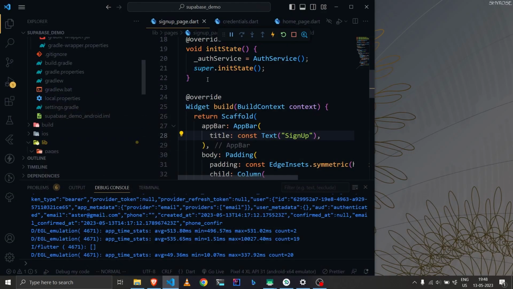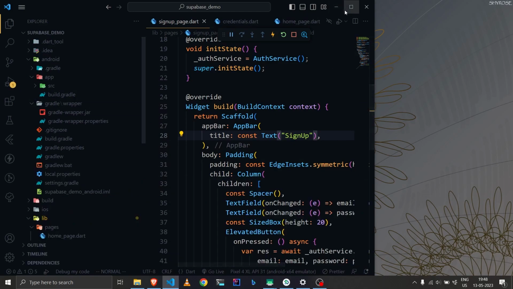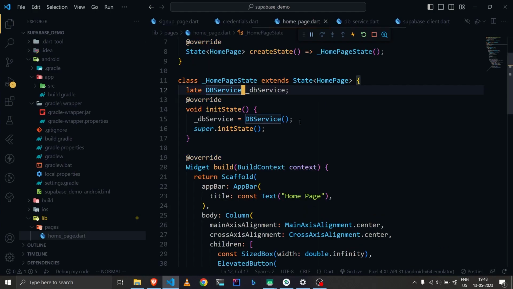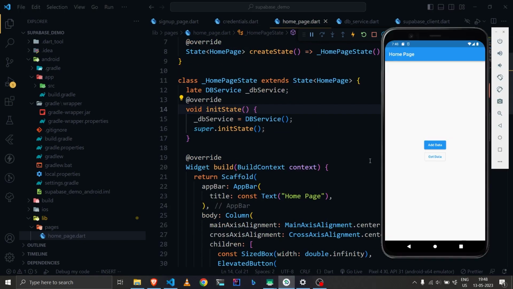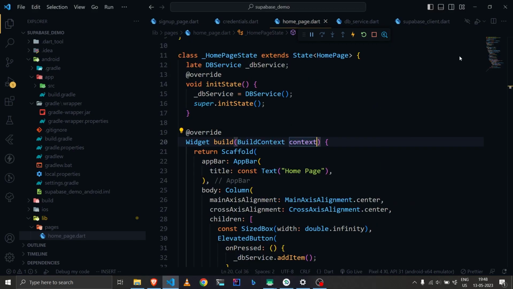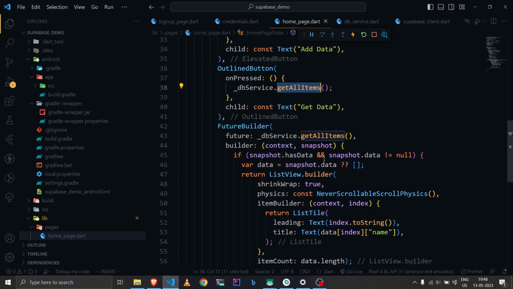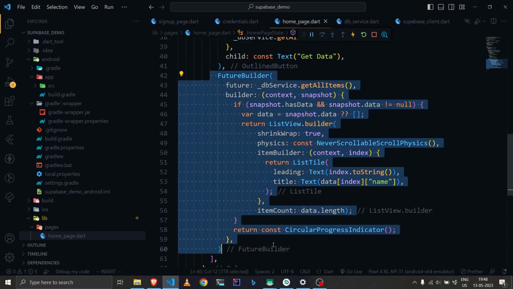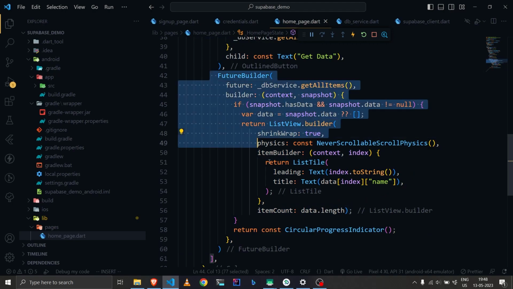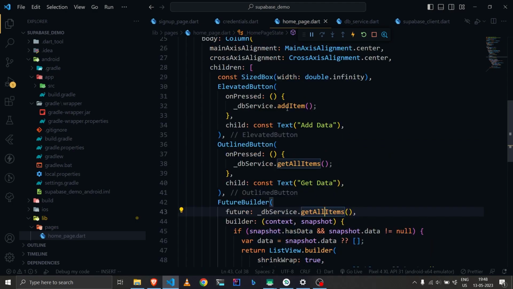So let's go over to our demo, and basically let's see our home page. So I'll open the home page layout for you. So this is our home page, right? So you can see in the interface we have 2 buttons. One is to add data, another one is to get data, right? So we have created a class by the name of DB service. We are creating an instance, and we are calling add item and get item when these buttons are clicked, and finally we are using a future builder to render all the output that we get from get all items, right? So that is basically the interface.